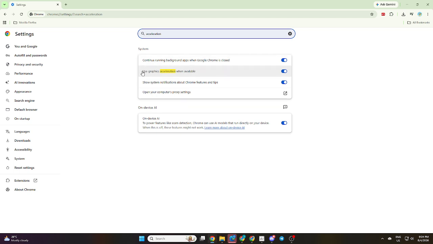Once you've found the option labeled Use Hardware Acceleration when available, turn it on. Some browsers may refer to it as Graphics Acceleration or GPU Acceleration, but it performs the same function. After enabling it, your browser will usually prompt you to relaunch. Go ahead and relaunch the browser so the change takes effect.